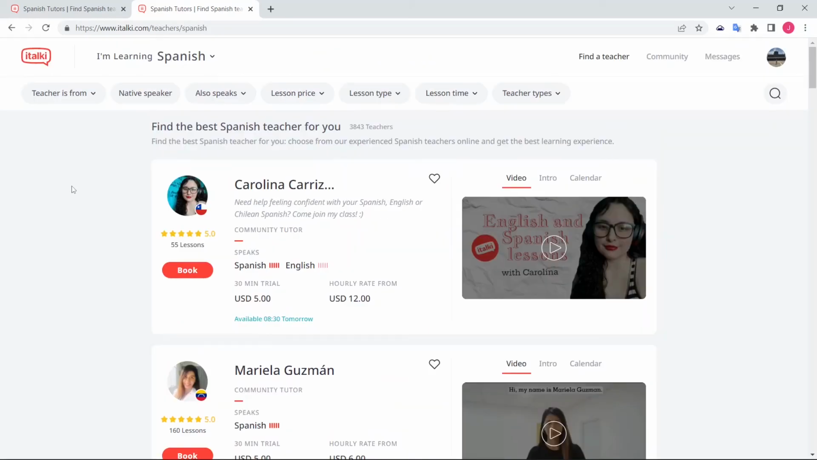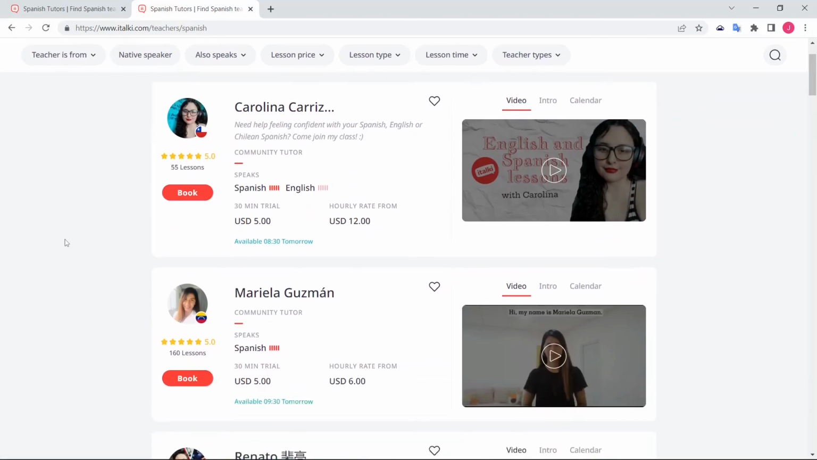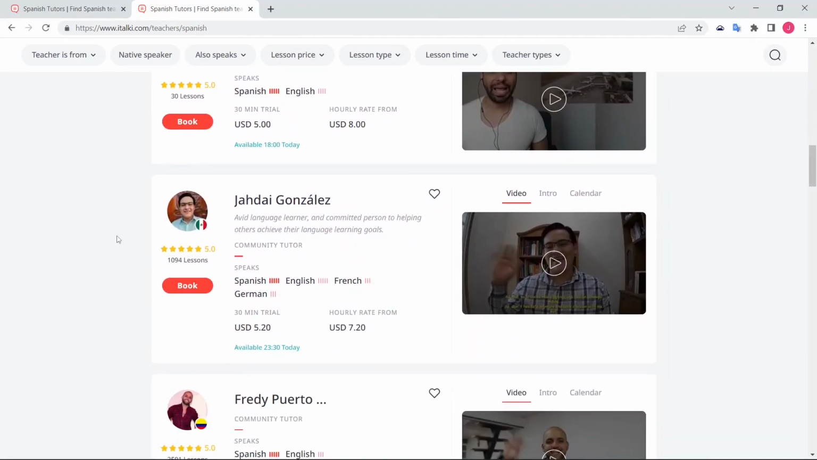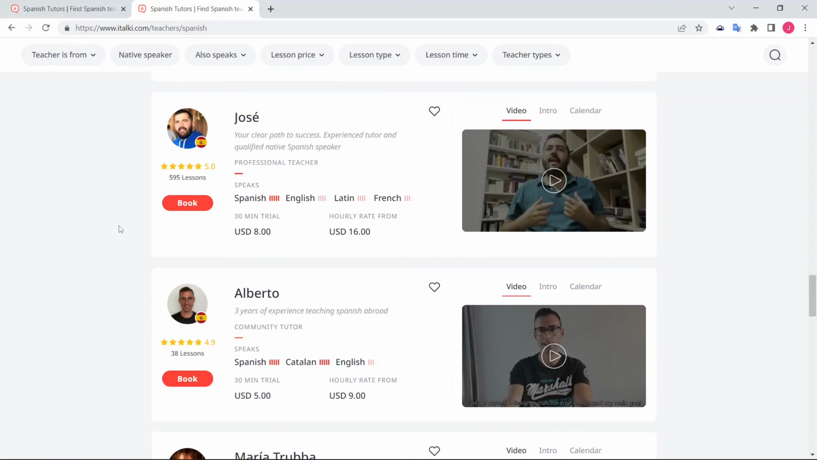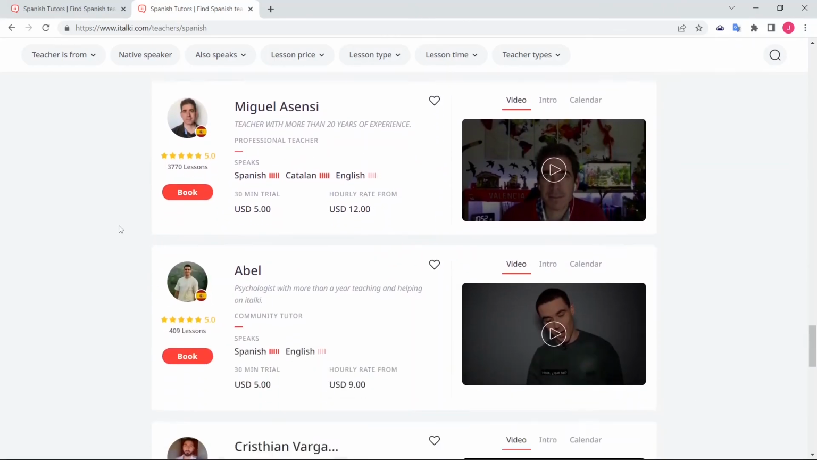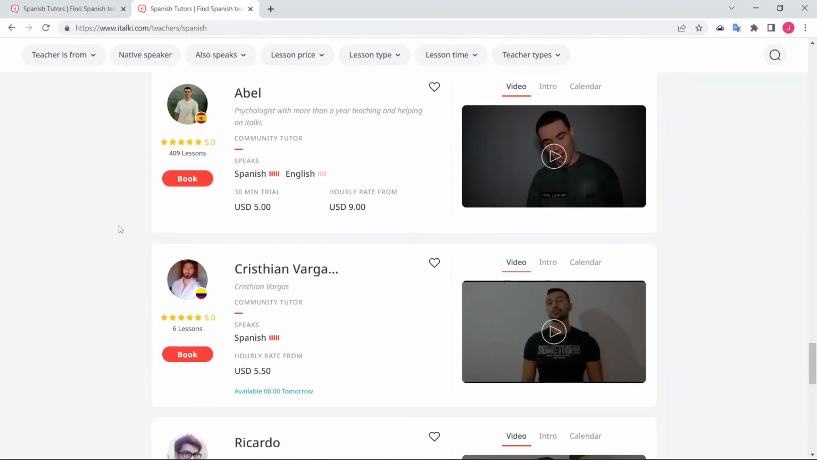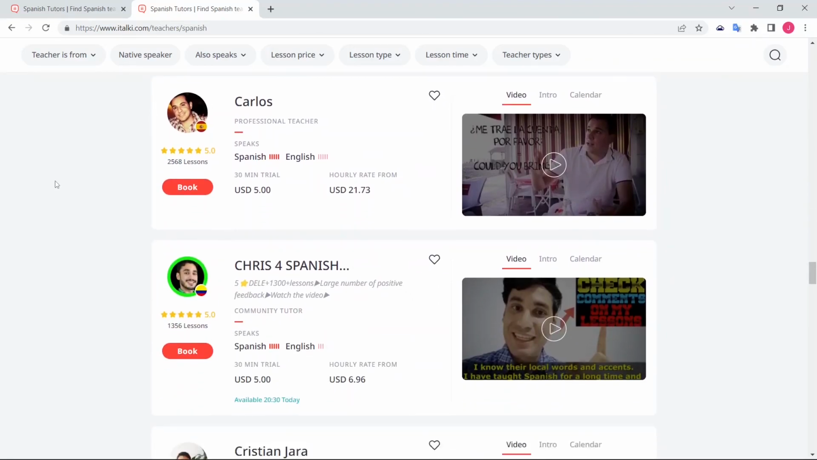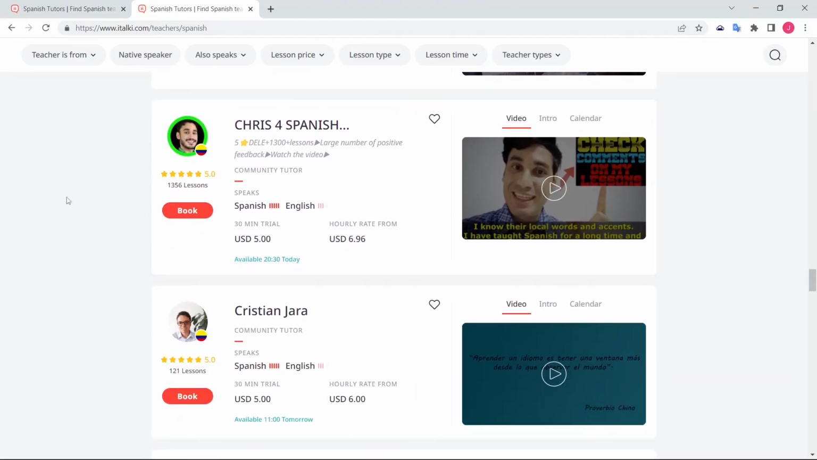This is just a basic guide for you to get an understanding of what italki has to offer and the different types of teachers and community tutors that they have available for you for a variety of different languages and a variety of teachers. So you'll definitely be able to find exactly what you need without an issue. So just do your own research and dig a little bit into this platform and see what you like.